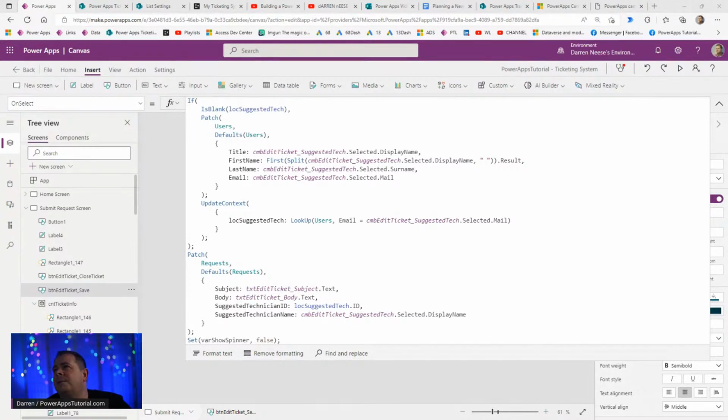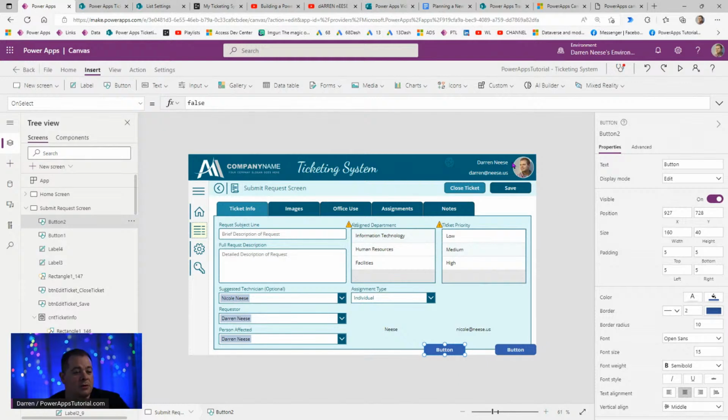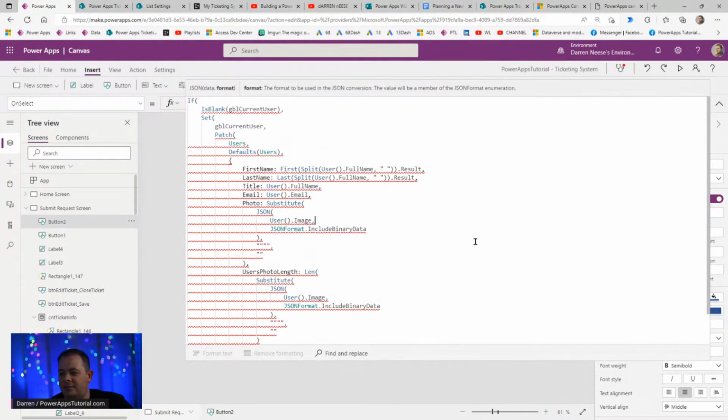I know what I'll do. I'll add yet another button and show you this code. And then if we like it, we'll move it over to app on start. All right, so open up this button here and I'll paste the code that I've got. Okay. Now this is it. So it's a little bit of code. It's not tons of code.